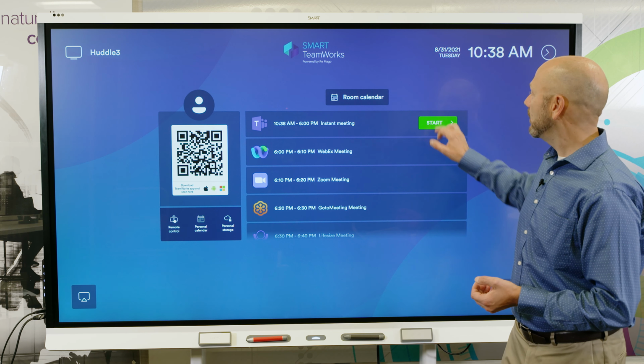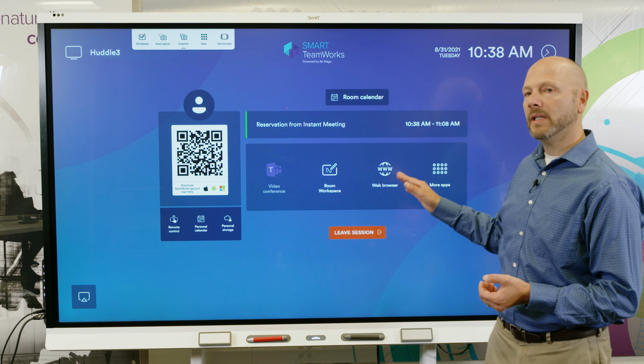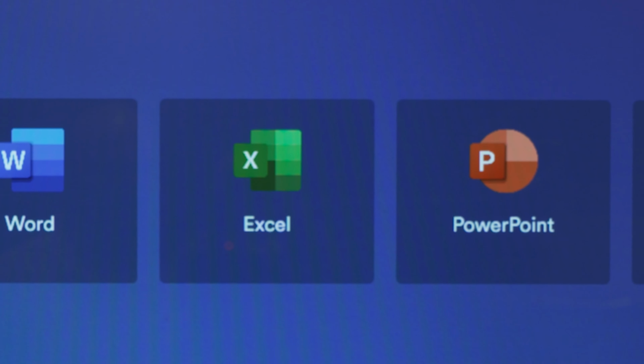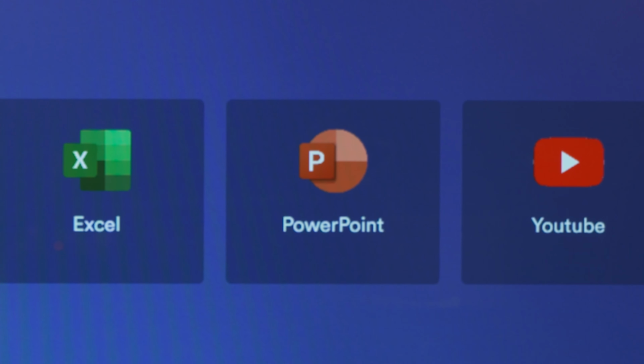And with one button meeting launch, you can go directly into your meeting to access your web conference app, get access to a whiteboard that you can optionally share to anyone anywhere in the world, and get access to key productivity apps that your organization has made available to you in TeamWorks.